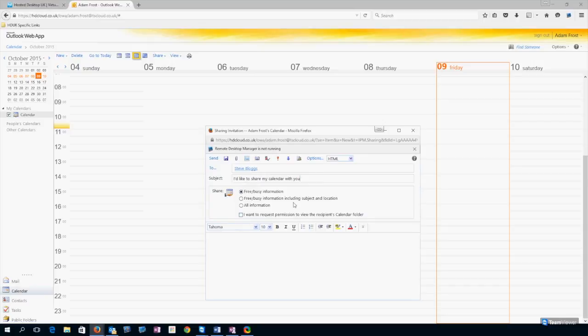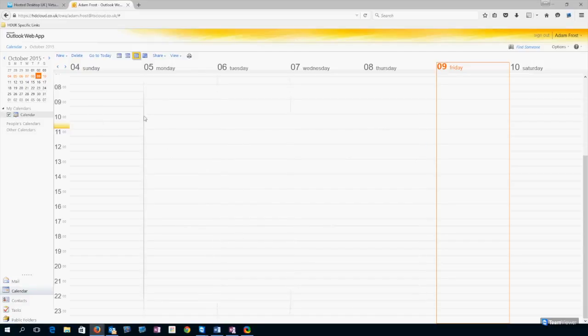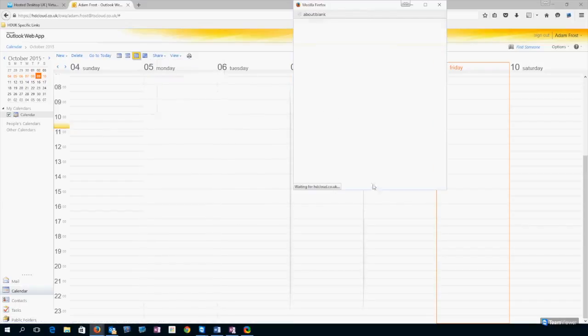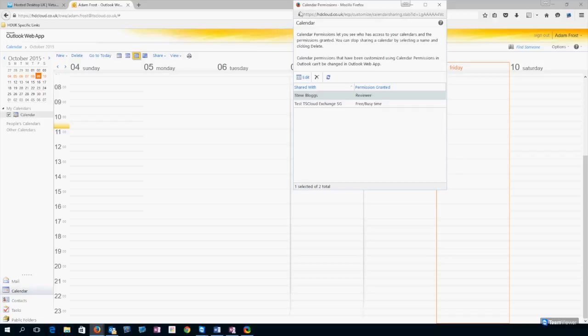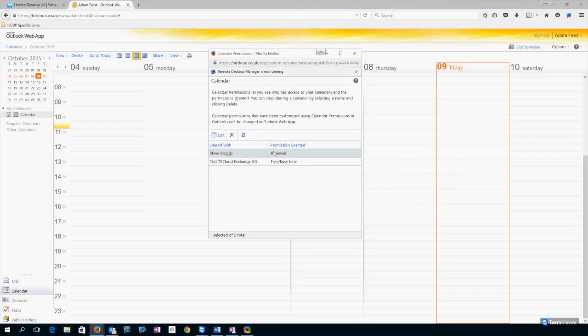I'm going to say he can view all the information, and I'm also going to request permissions from him. So when I send this, it will then send an email across to Steve requesting that and giving him access to my calendar. Which, if you now check again in the calendar permissions, you can see he's now got reviewer permissions.